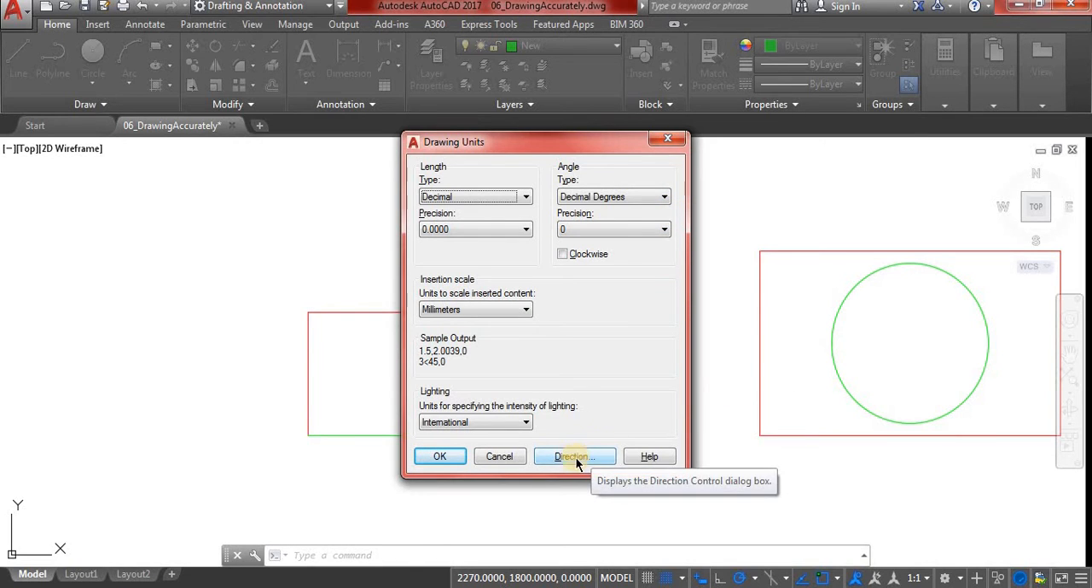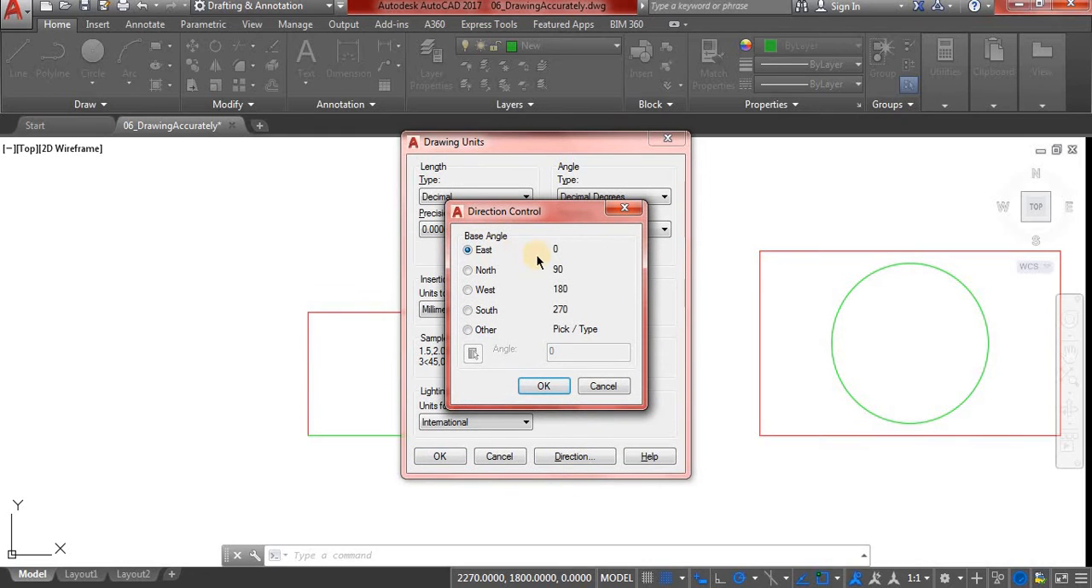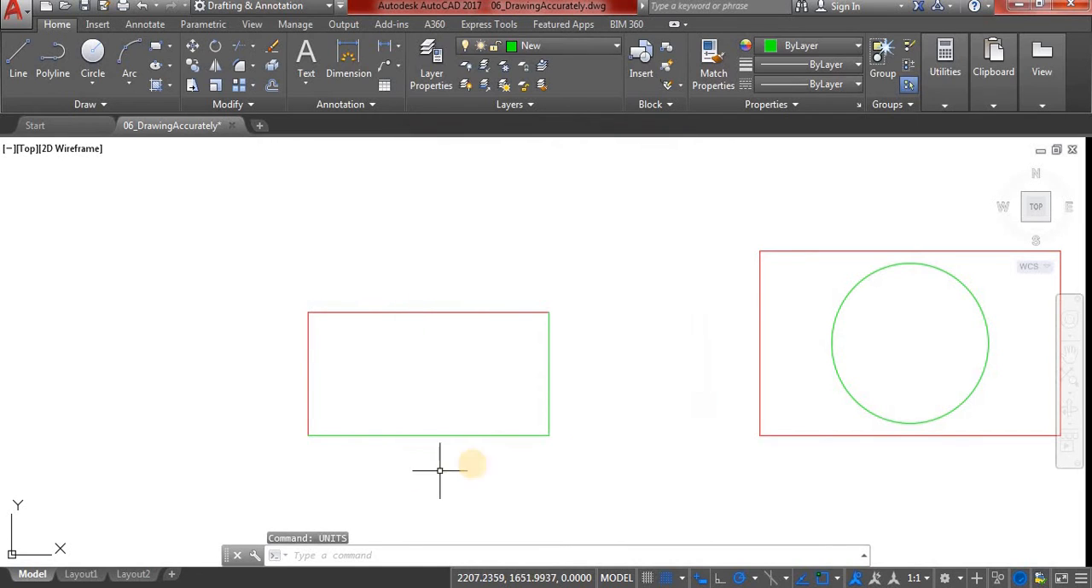So as I go to direction, it shows me the base angle. So on east I have angle 0, and then north 90, 180, and then 270, and then it goes back to east. So it goes counterclockwise. That's exactly how I want it. And the base is east, okay? Okay, and okay. Now let's make sure these are turned on, okay?